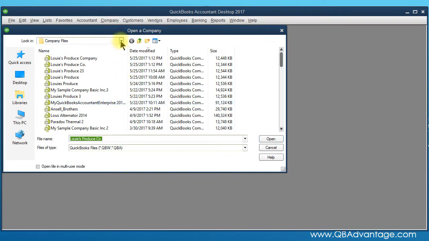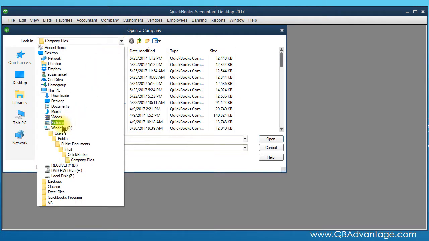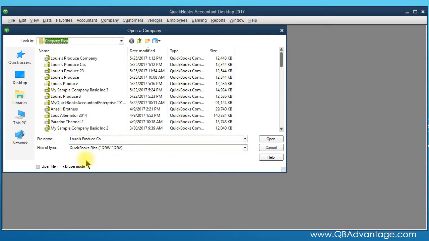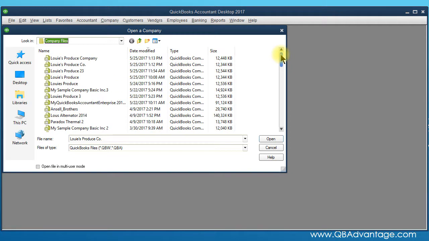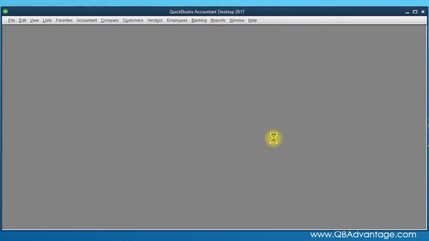Now QuickBooks will take you right back to the directory that was most recently used, but if for some reason you don't end up in the right directory, you can always navigate to Users, Public Documents, Intuit, QuickBooks, and Company Files. And then here you'll see a list of all the files that were created, and you can see that I have quite a few here. So you can select whichever company file you want to open, click on Open, and it'll open that file for you.